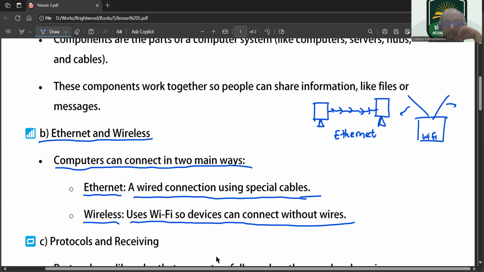So, Ethernet and wireless. There are two methods for connecting computers. The first one is Ethernet, the second one is wireless. Ethernet is a wired connection; you can use an Ethernet cable to connect computers. For wireless, you can use a router or any other device to connect computers. There are no wires.